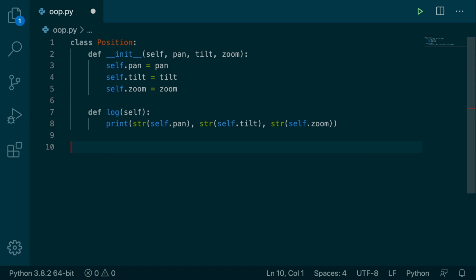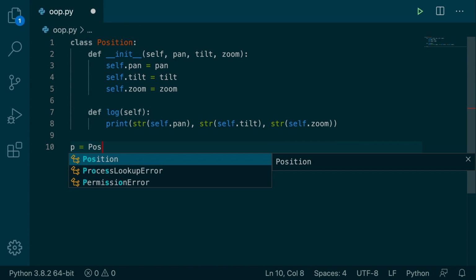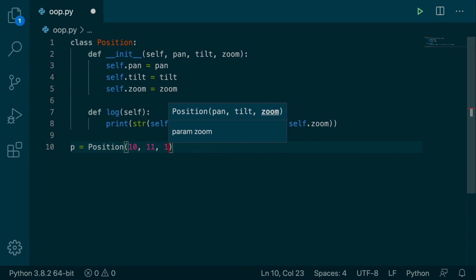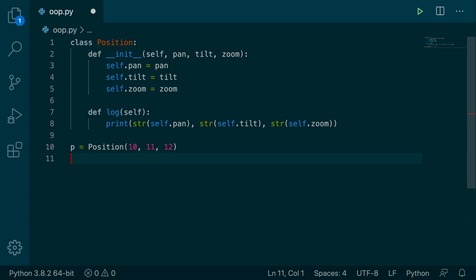Okay, so let's just test out this class, make sure it works. How do we test it? We create an object. So we'll just call it p for position, like so. And then we need to pass in three pieces of data. We'll just go 10, 11, and 12. And now let's log this data by saying p.log.